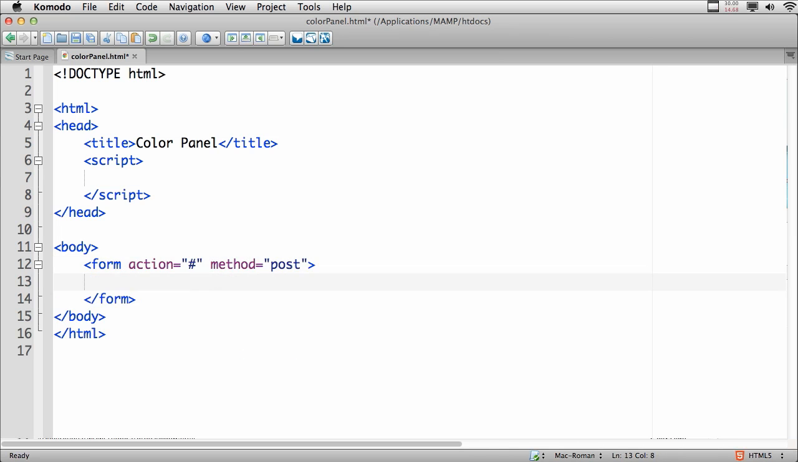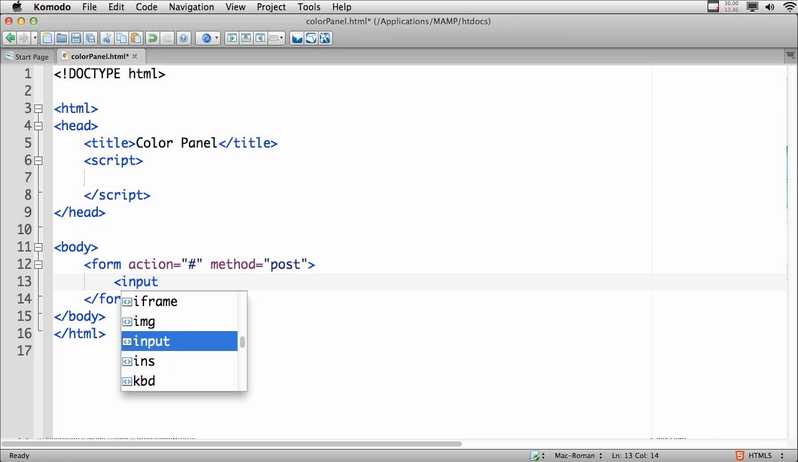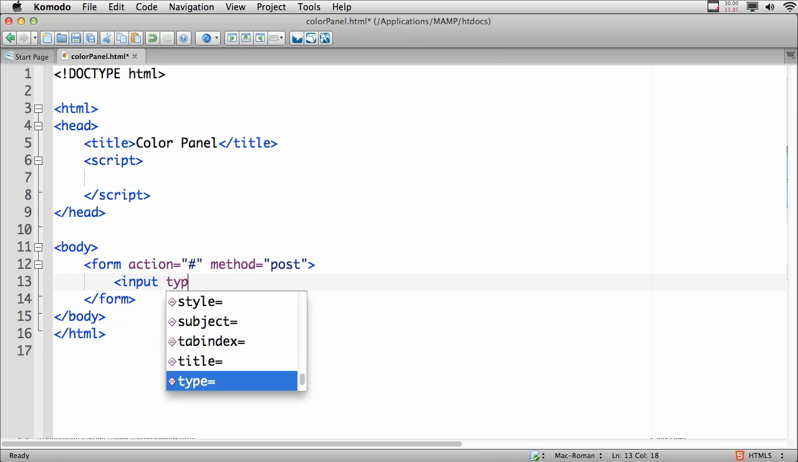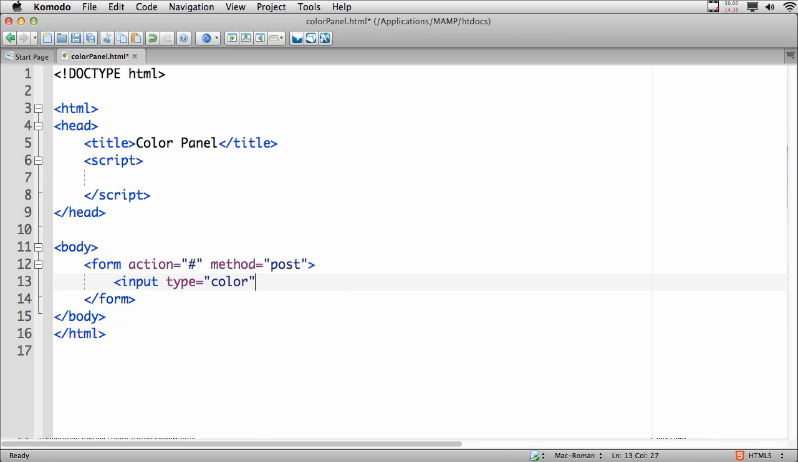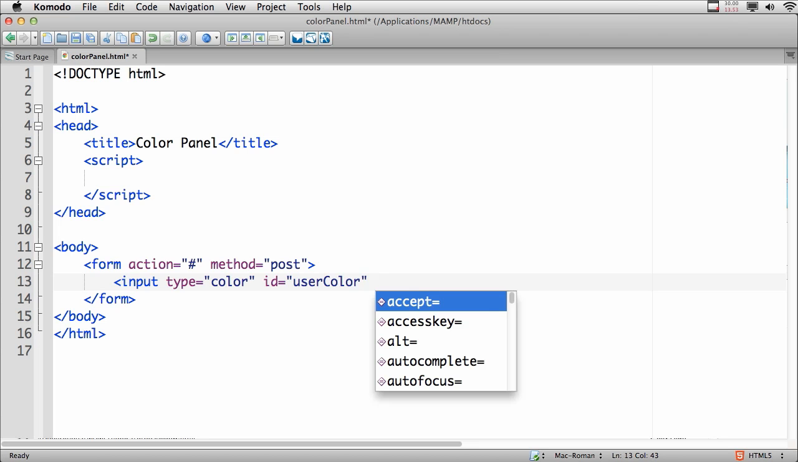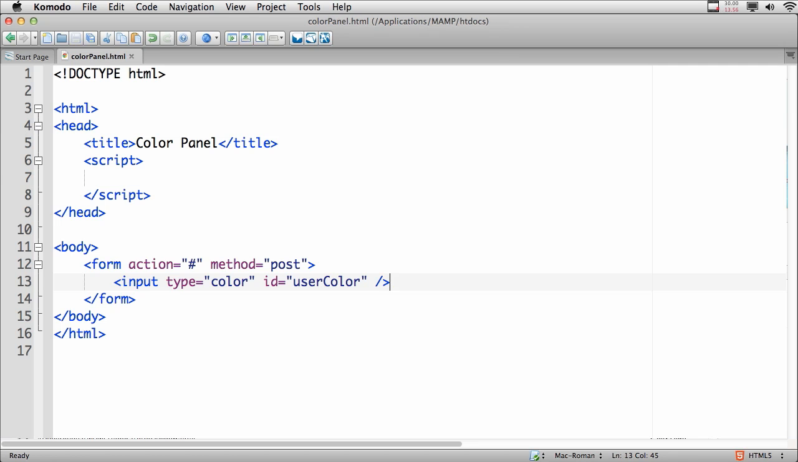Now inside the form element, I'm going to put my color picker. The way I do that is with the input tag, and I put type equal to color. That's going to give us the color picker in browsers that support it. And we'll also ID this as user color. This way we'll be able to pick up the value in JavaScript in a moment. All right, good enough to start.